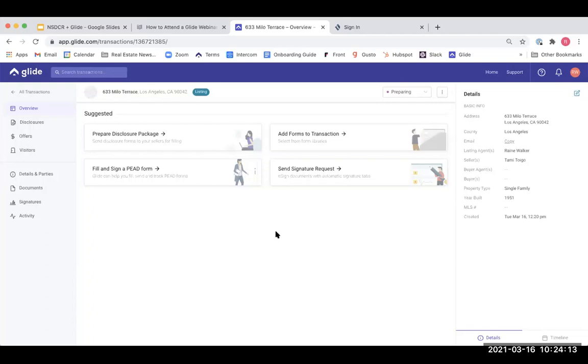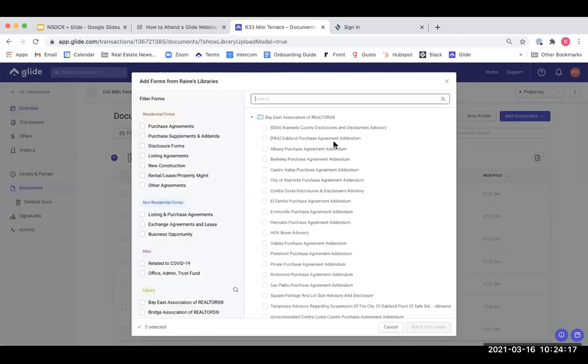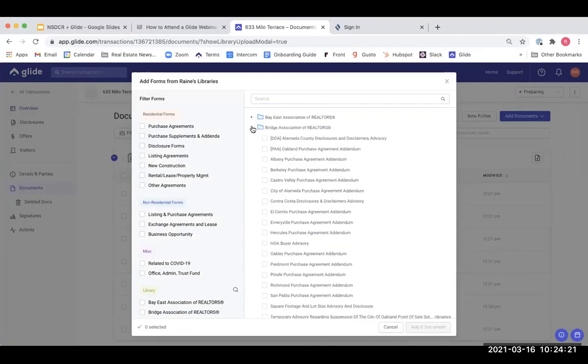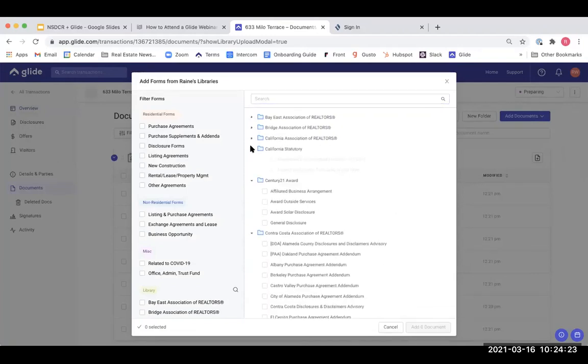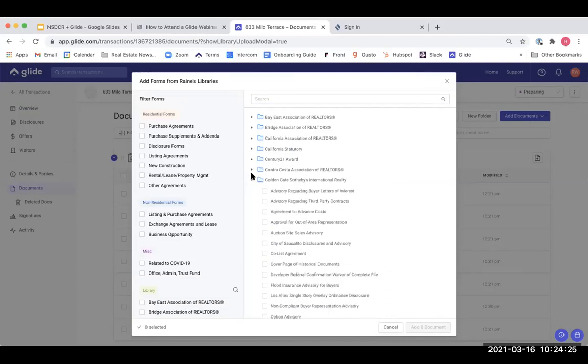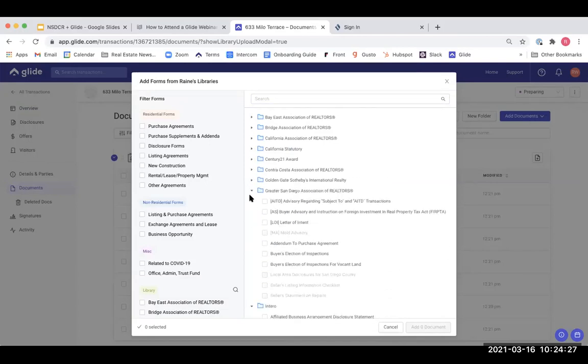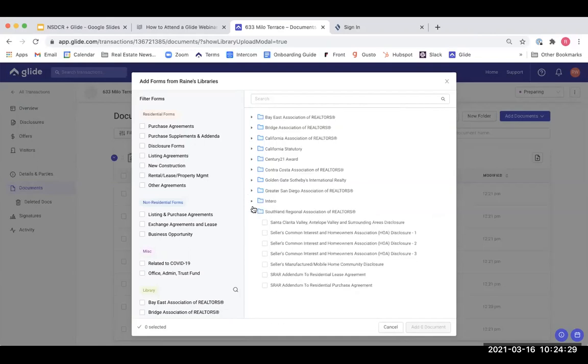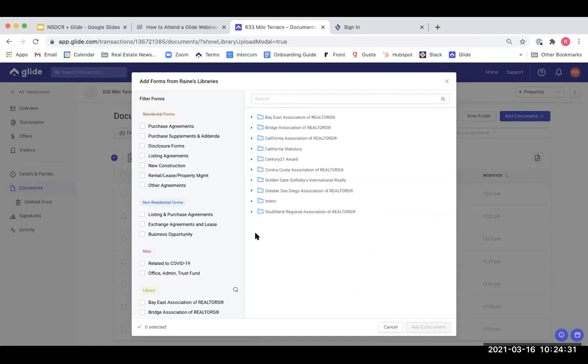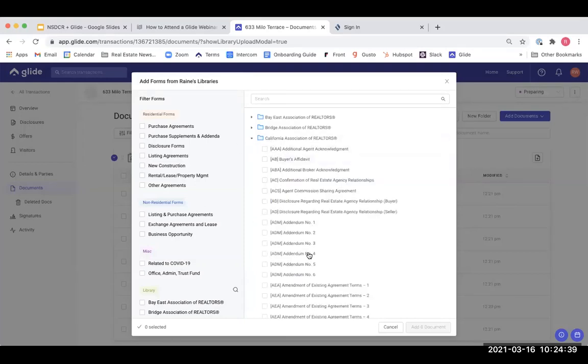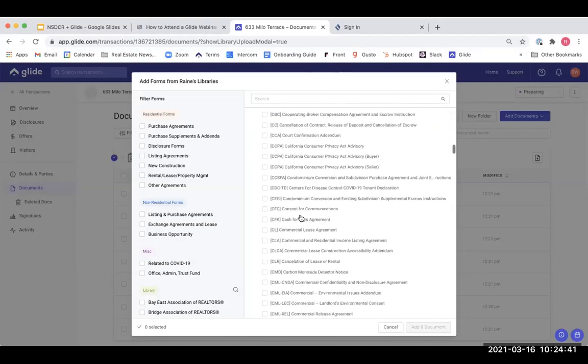So the next thing that we are going to do is add forms to our transaction. We have set up our listing, and now it is time to add in some of these forms. I'm going to go ahead and collapse all these libraries so you can see what they look like. But this is what it'll look like when you have different form libraries available. And like I said at the beginning, this is based on your C.A.R. account. So we have our C.A.R. forms right here. I will collapse that, and now you can see all the different forms.